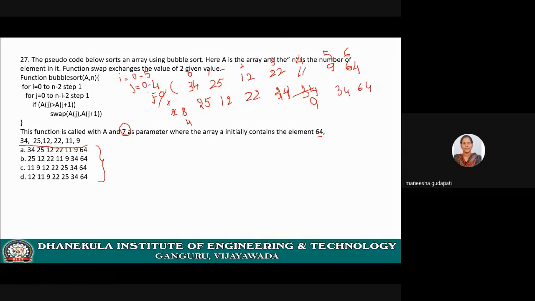So what will be the answer here? 25, 12, 22, 11, 9, 34 and 64.